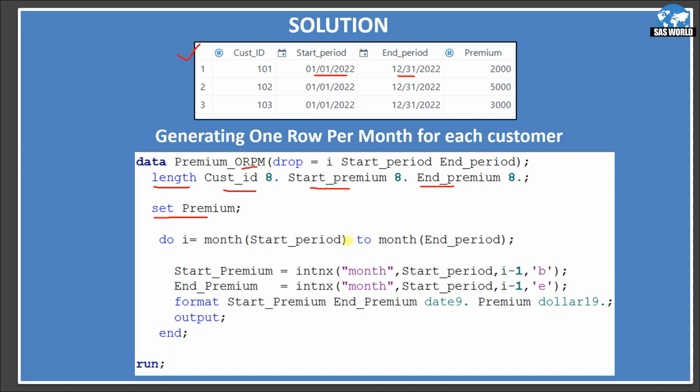Okay, let's understand this by reading one observation at a time. So I'm using set. This will read the first observation, this one, 101. And here the do loop. So this will read the first observation and it will go into the PDV, the program data vector, and it will sit there.